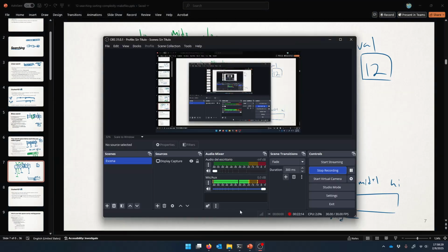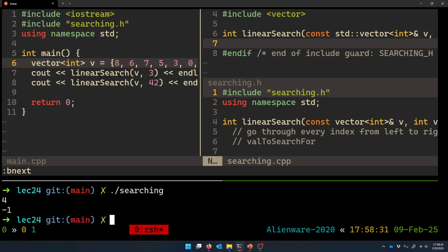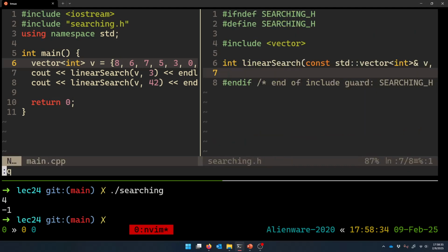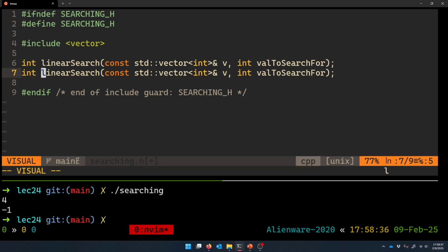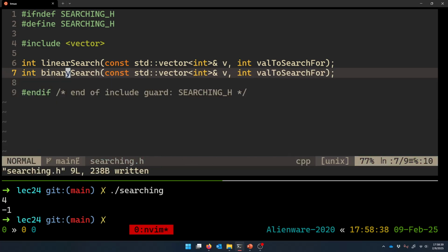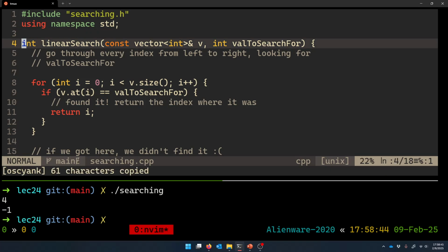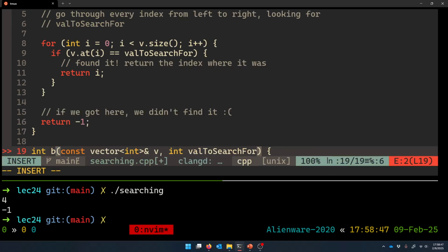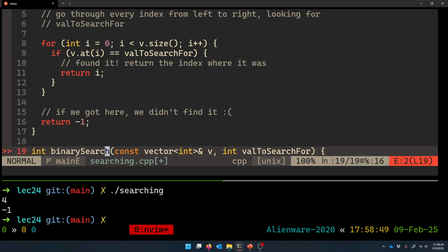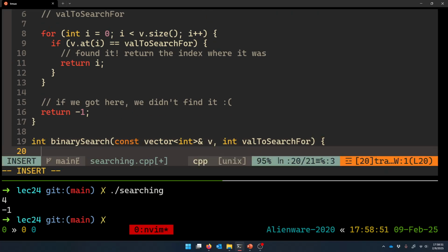Adding on to my library, though. So let's keep the header file. Let's call it binary search. Same exact setup. It's just we have to only call it when the vector is sorted. So binary search.